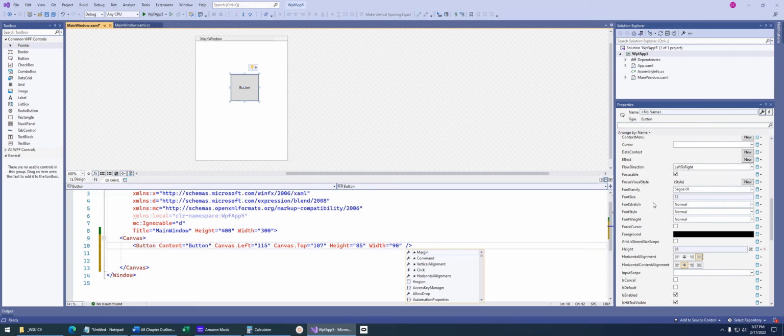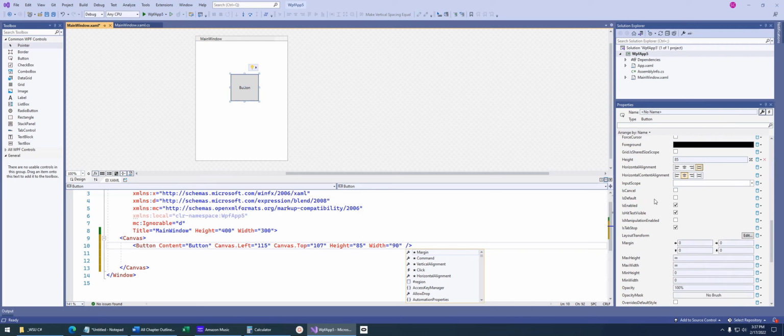Pretty straightforward, things like fonts and things like that. In WPF, there is a difference from Windows Forms, where a lot of things like IsCancel, IsDefault, IsEnabled. So just be aware of that.